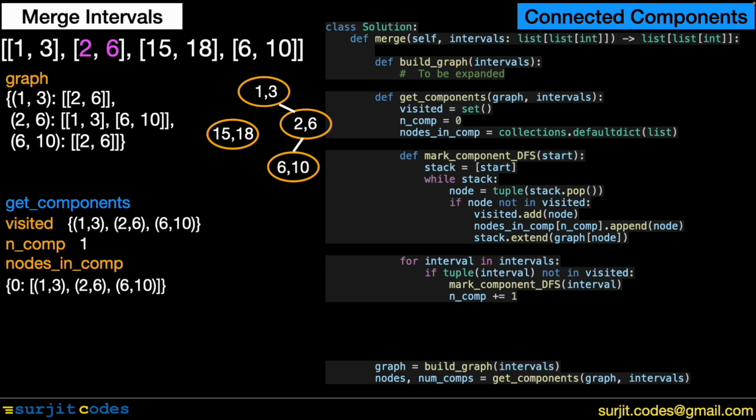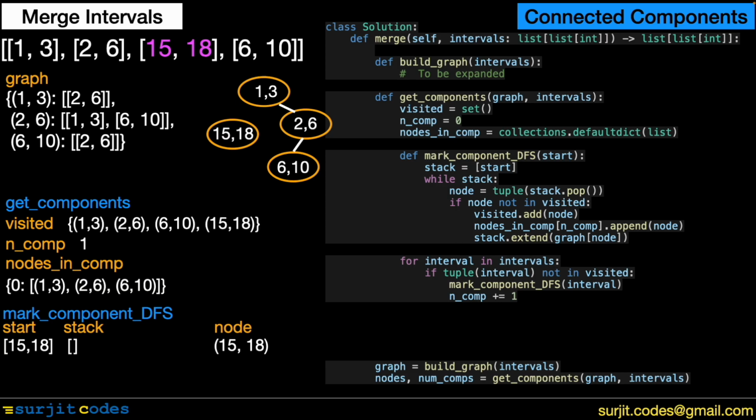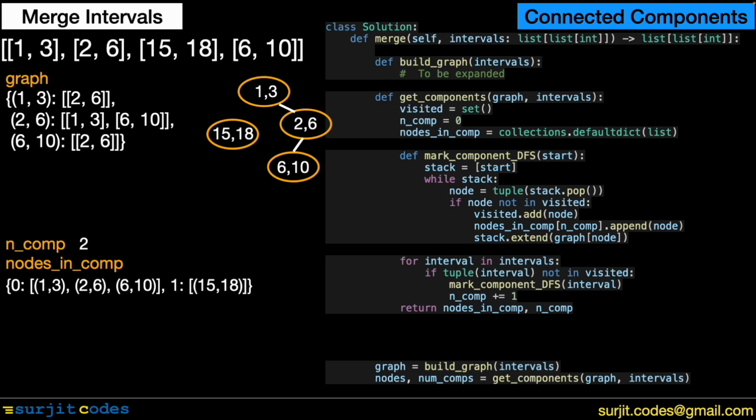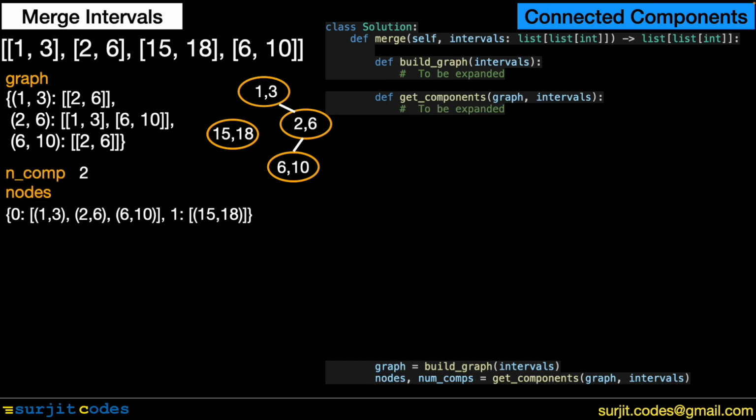In the next iteration, 2, 6 is already visited, so we skip it and call DFS function for interval 15, 18 and copy it in list stack. We pop out 15, 18 to node, add it to visited and add it as a node of component 1. DFS call ends and we increase the number of components to 2. Last interval 6, 10 is already visited. Call to getComponents ends after returning number of components and nodes present in them.